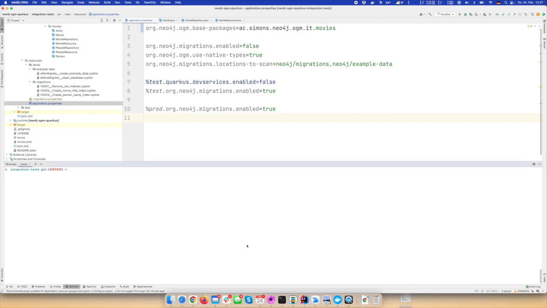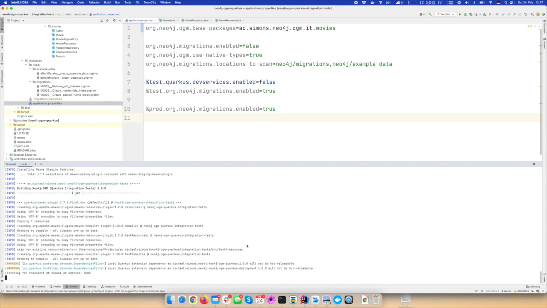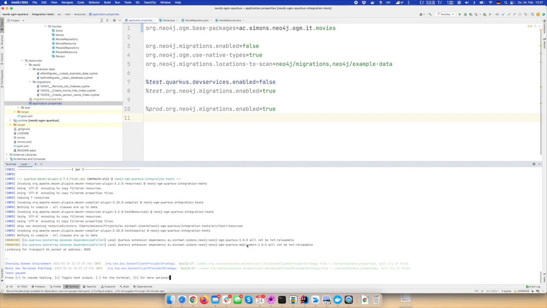Dev services in its core are provided by Quarkus. The Quarkus Neo4j extension makes sure that our tooling works well with them. So I'm going to start this project by mvn quarkus:dev, and it will take a while, not that long, because it will bring up a Docker instance for me automatically and reconfigure my Quarkus application to use that Docker instance of Neo4j. So Neo4j is starting right now.